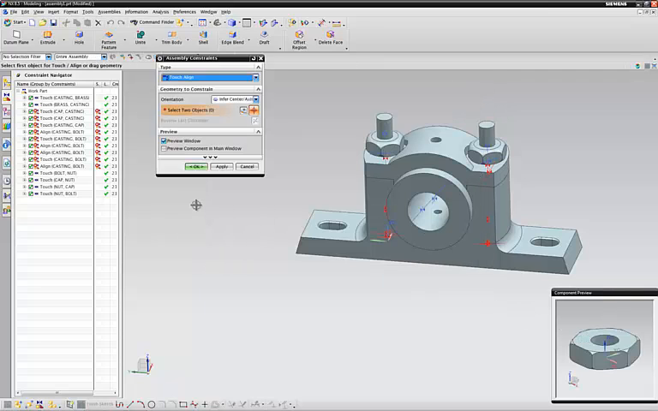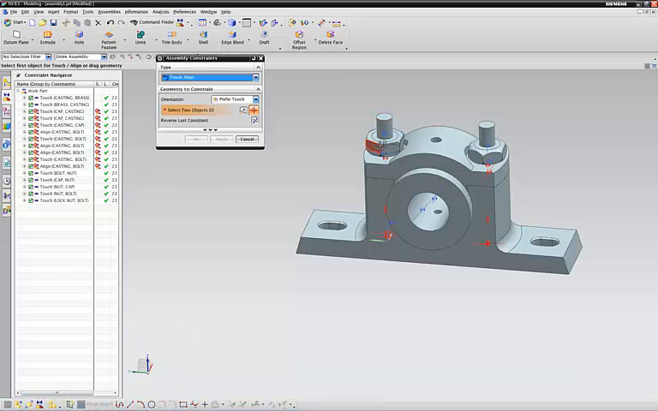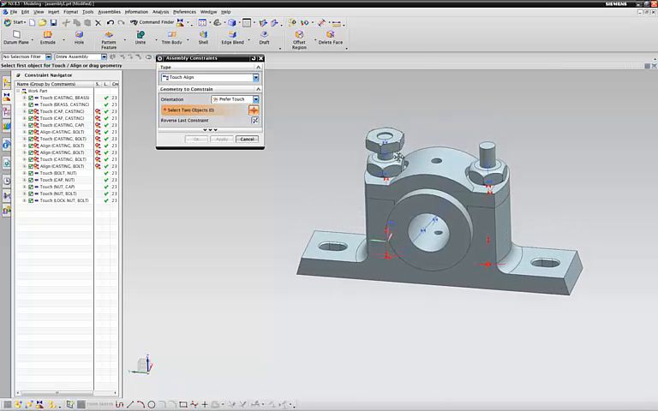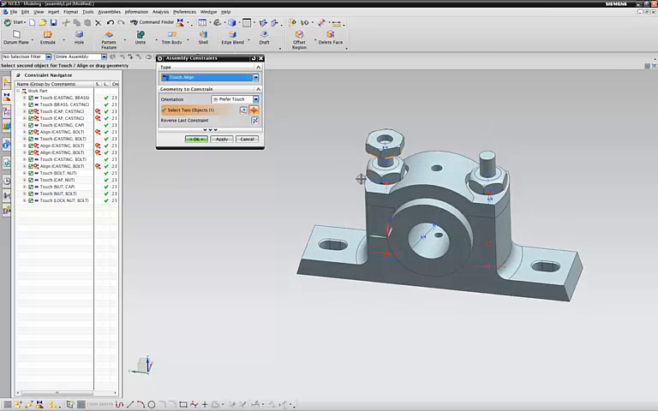Hit OK. Center to center. Change it to top to bottom. Okay. You can see there, because I didn't flip it over, it brought the part inside. So we're going to delete that last constraint. Open up this tab. Drag our part up a little bit. And then reattach it with the constraints so it's in properly.